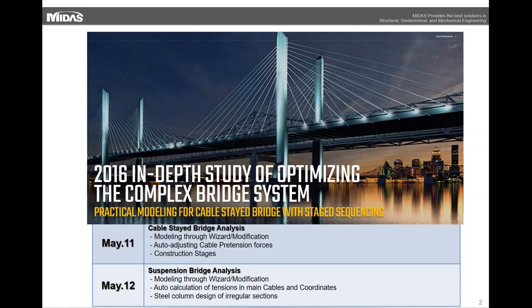Today, as you can see, we are going to go over the Cable Stay Bridge through Midas Civil. I will give you a basic concept, but most of the time I will give you real-time application examples in Midas Civil. It's kind of a demonstration training session.